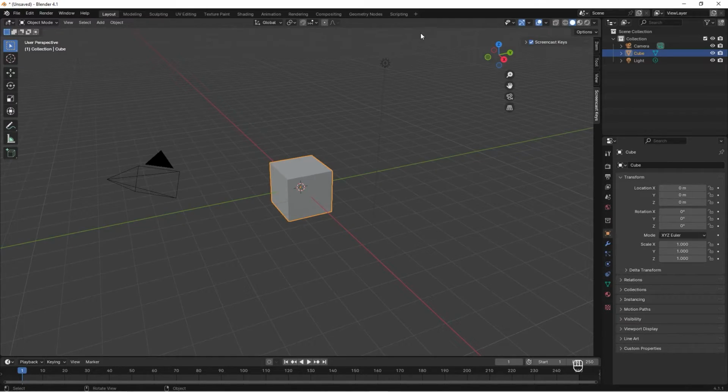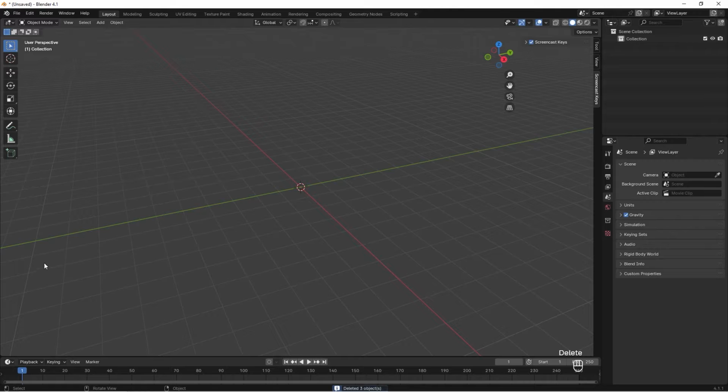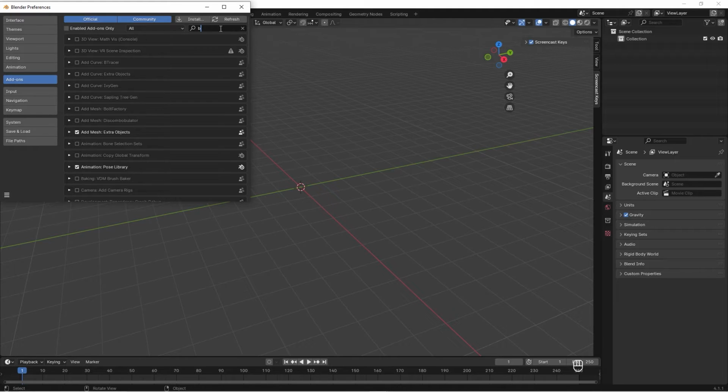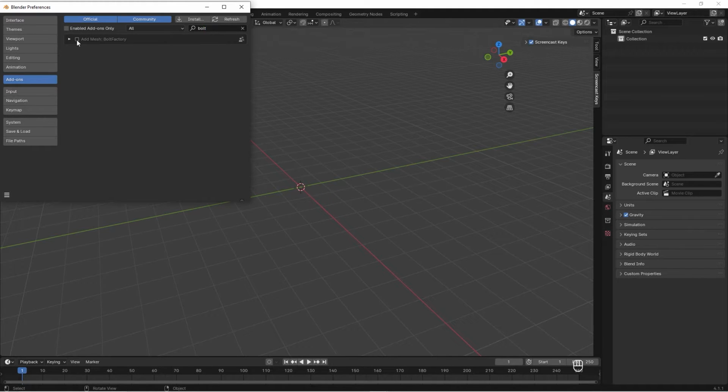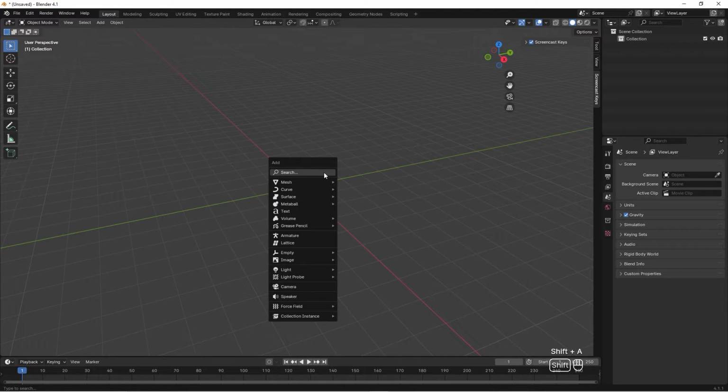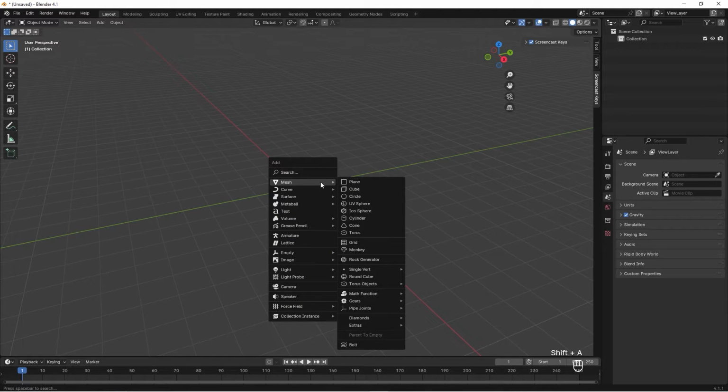Okay, first off we can select everything and just delete it. Then we need to activate Bolt Factory, so we go to Edit, Preferences, search for Bolt Factory and activate it. Great. Now if we press Shift A, we can go down to Mesh, and then we have Bolt.